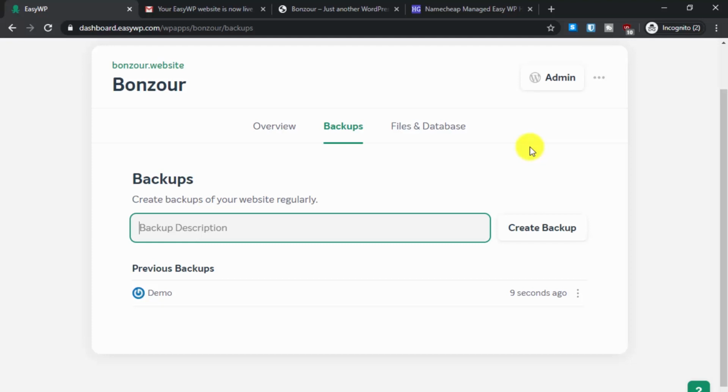So backups are really important. If you are not using EasyWP, I also have a different video about how to create a WordPress backup. You can check my other video also. By any means, you should always have backups of your WordPress website. That is really important, because if something goes wrong, you will lose everything and all your hard work will be gone. So creating a backup is pretty simple.